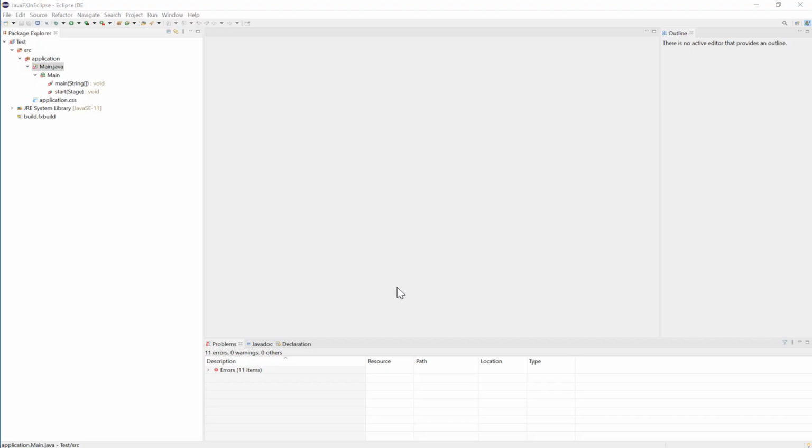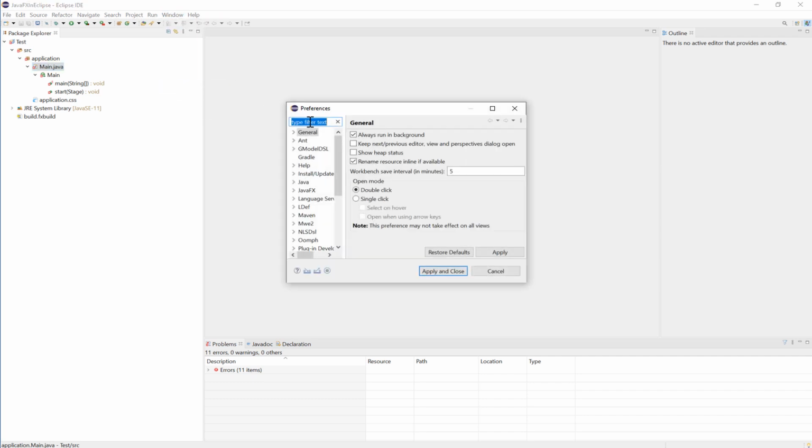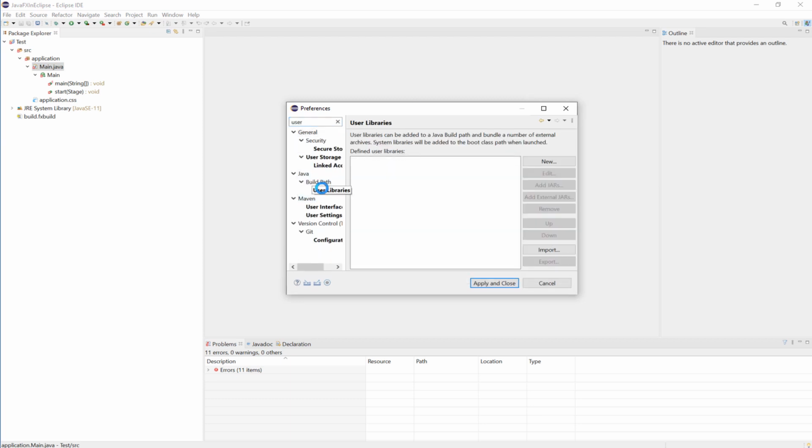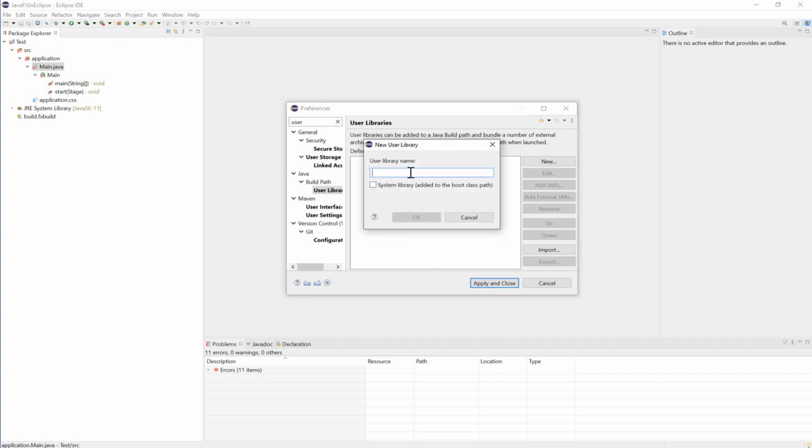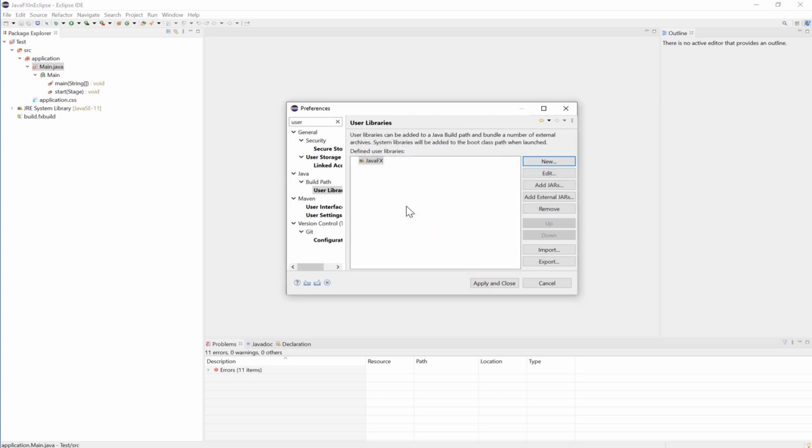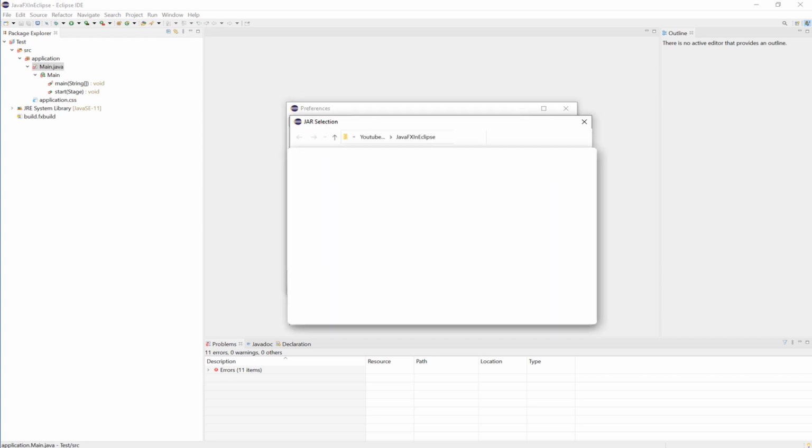The next thing we have to do is create a user library. The way you do that is you go to Window, Preferences, and in here you type User, and you go to Java Build Path, User Libraries. And you click New. You can use any name you want. I'll call it JavaFX. Click OK. Then click on it, and then click Add External Jars.